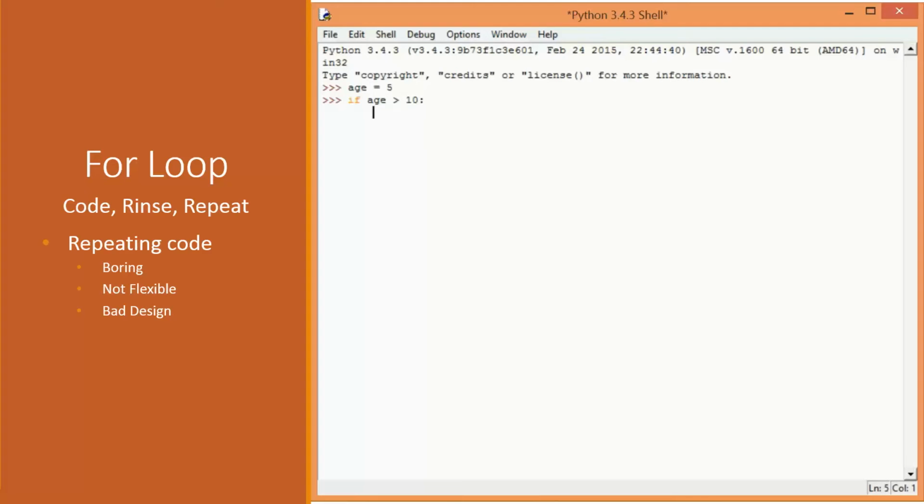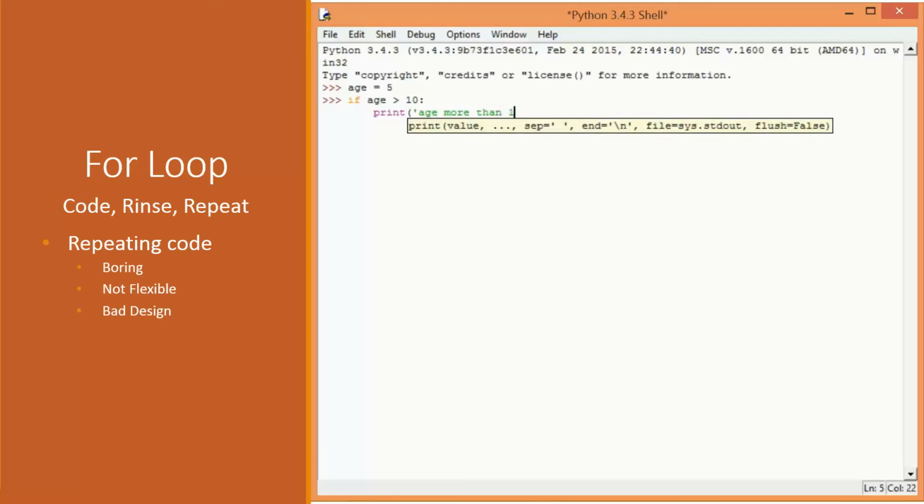It'll allow me to continue entering my code block, and you'll notice that it indented the cursor all the way to here so that I can enter the code block under the if. So let's say I can print age more than 10. This is just a quick illustration. And then I can hit enter. I can add more code statements. I can do backspace, which would exit that.